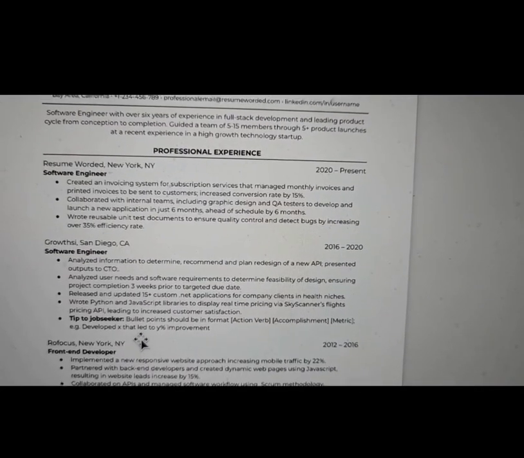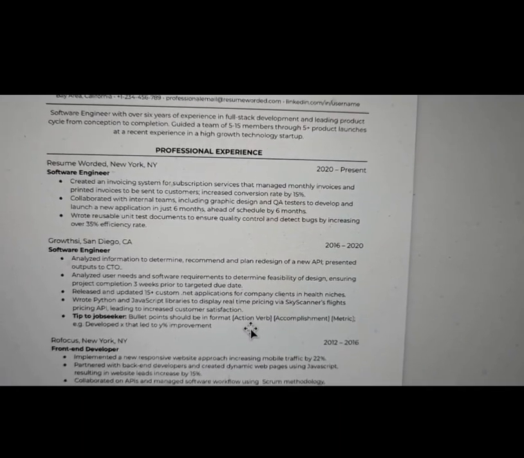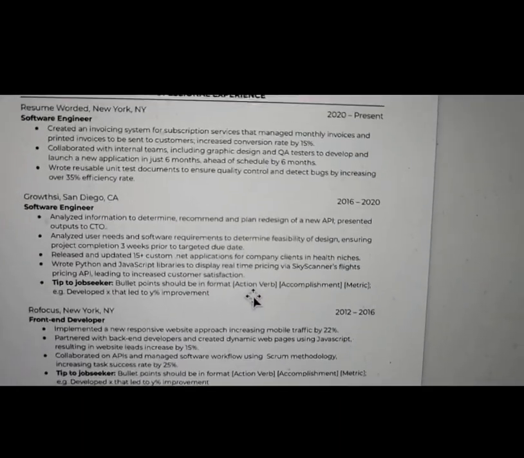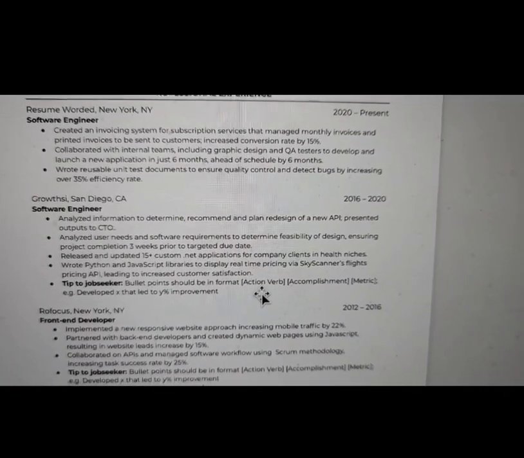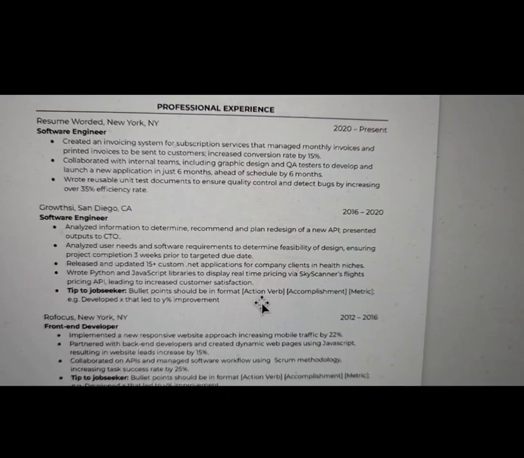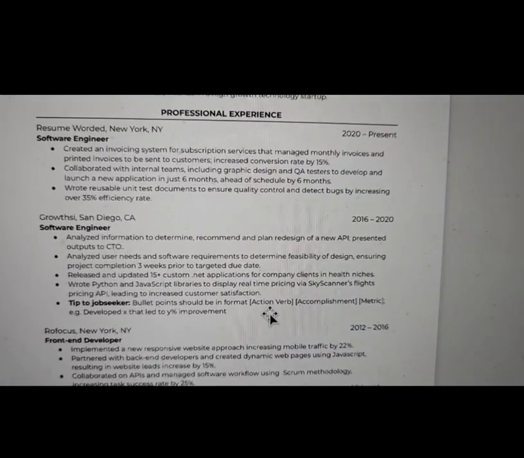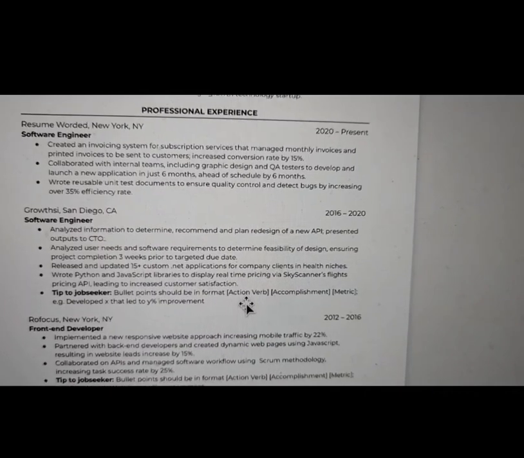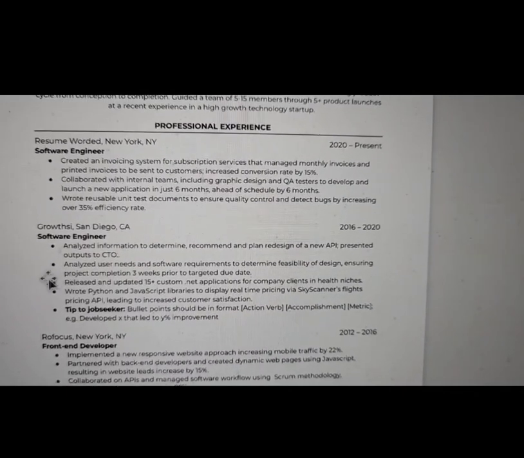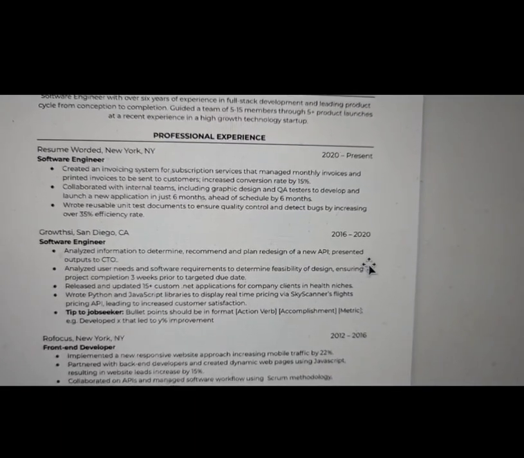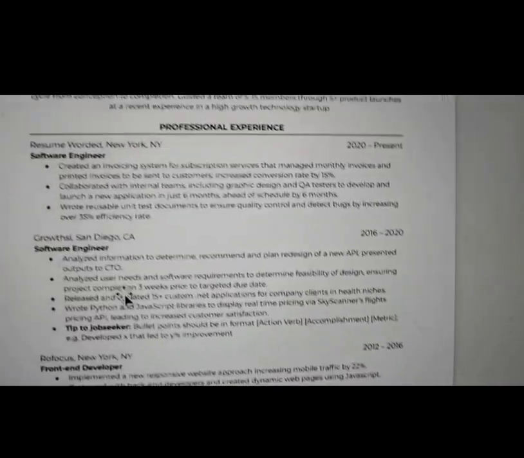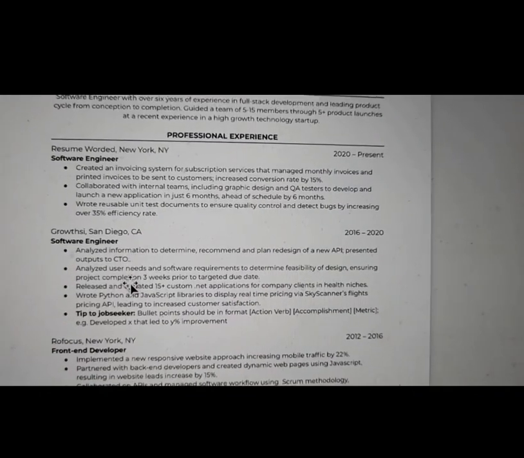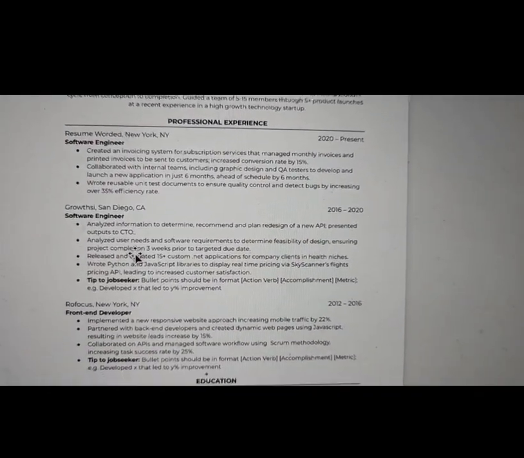Your job tip is that when you're writing this, your bullet points should be formatted: action verb, accomplishment, metrics, i.e. develop X that led to Y% of improvement. You always want to have an action verb and accomplishment. That's how you write all your bullets. As you can see, the action verb is analyze. The accomplishment is that you recommended and redesigned AI. That's what you did. And then you presented outcomes to the CTO. So you always want to have your resume in that kind of language, and it really helps to sell your resume and for you to get the job.